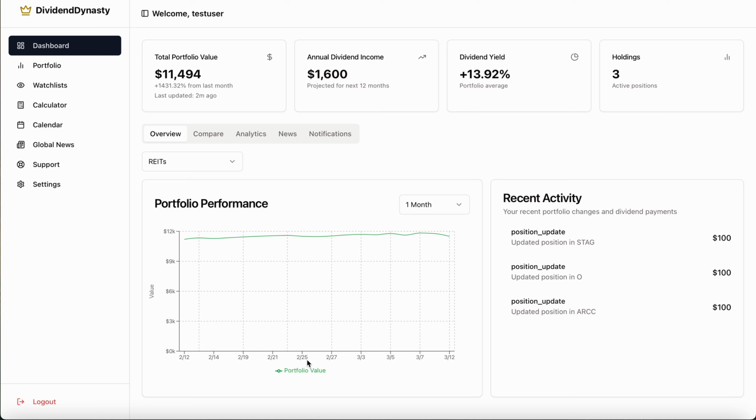Let's explore the news function. This is a new function we've added over the past week. If you're a logged in user, there's two places you can see the news.